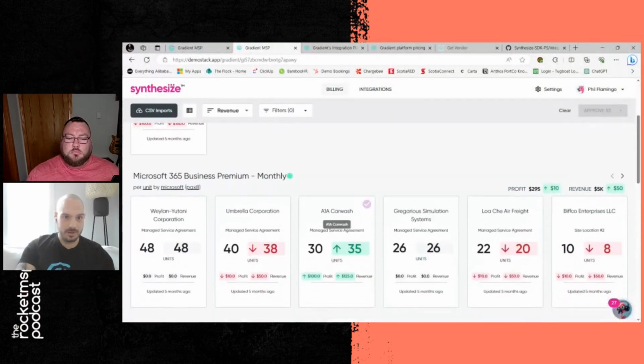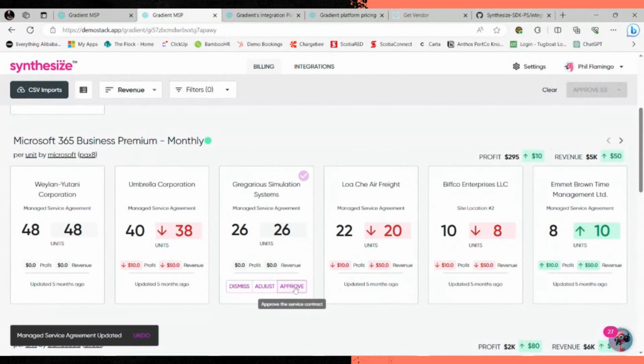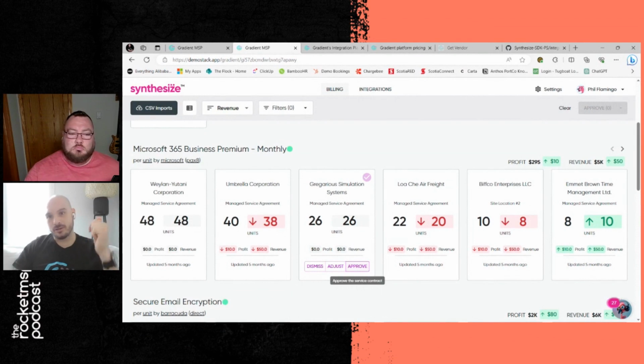So when I'm in here, and we'll switch back to card view, I've got A1A car wash, 5 more users. When I do this one click approve, that saved on average 9 clicks and screen loads in a PSA. 9. Right? Like you're clicking into the contract. You're searching the contract. You're finding the contract and opening it. You're clicking to go to the tab for the line items on the contract.